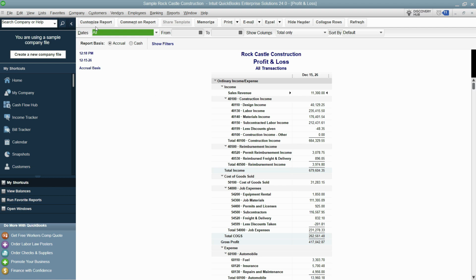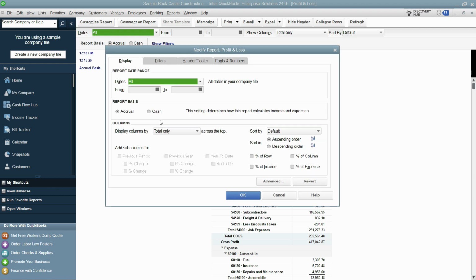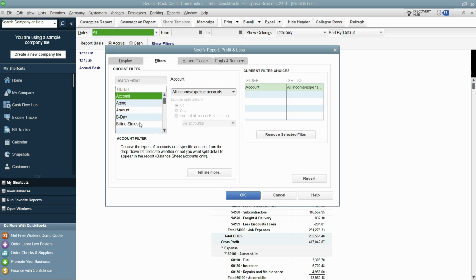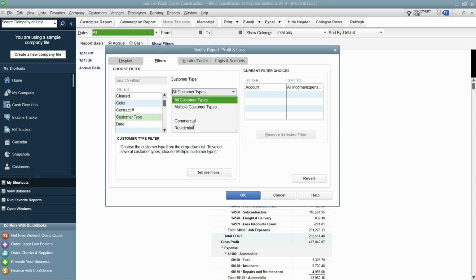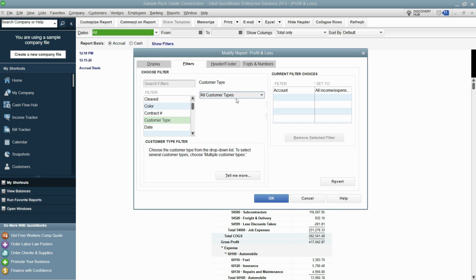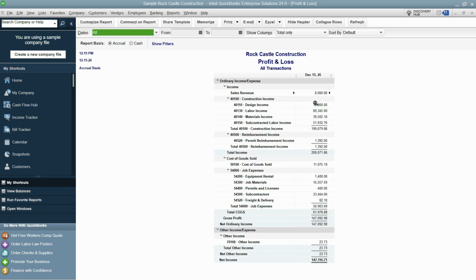What I want you to do is just go to the customized report and explore all of these filters. So you can get the overall idea of how you can apply the filters. You can also filter it by amount, by aging, by days, by billing status, by customer type. You can filter it by all the types. Let's say I want to extract the profit and loss report only for the commercial type. Let's click OK. And you can see this is a different report than the earlier one. It's showing 8,000 as profit and loss.